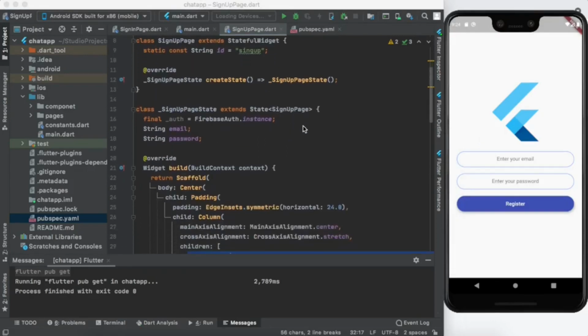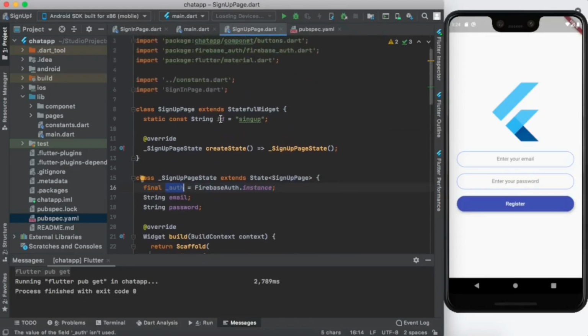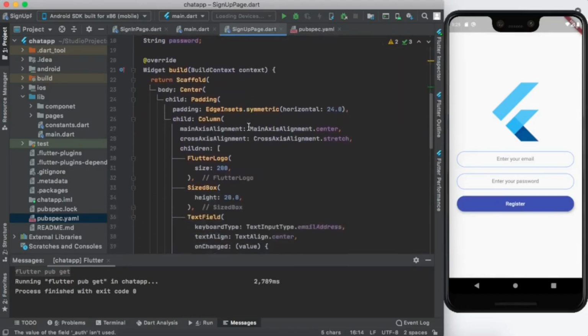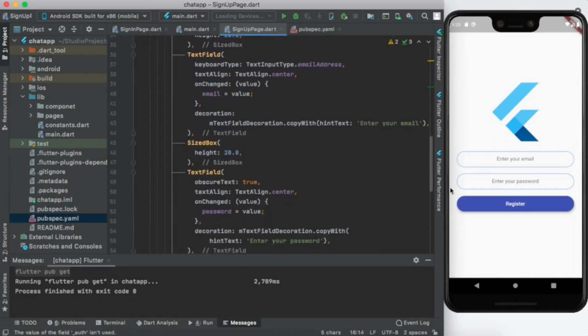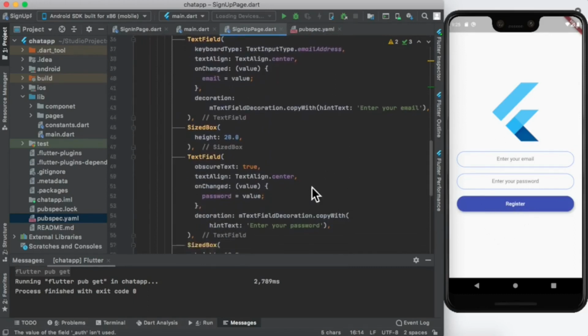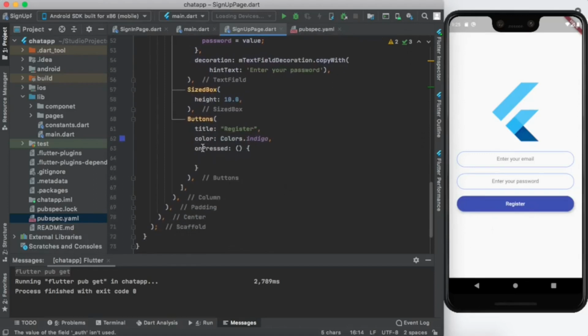First of all, when we are dealing with Firebase authentication, we can create an instance of Firebase auth here: final, give it a name, equal to FirebaseAuth.instance. Also remember to import the Firebase auth package. As you remember from all this code, we have this register button. Let's go inside our register button. On click of this button, there is no code yet. When we click register, this email address and password should be registered.